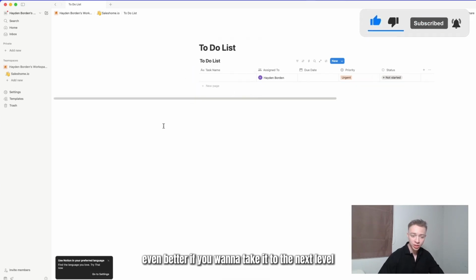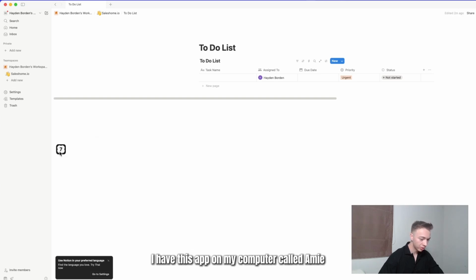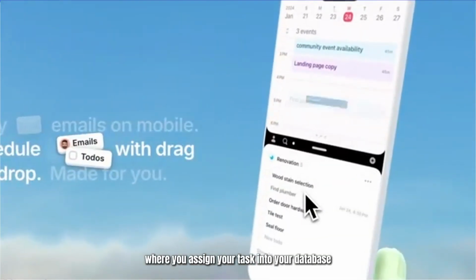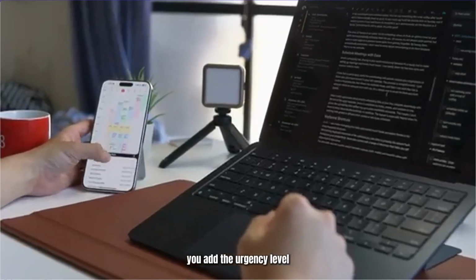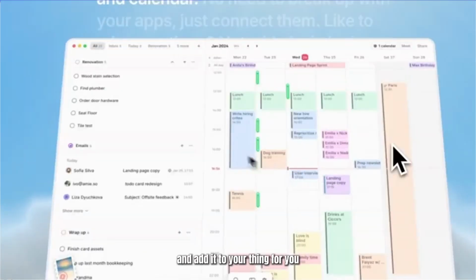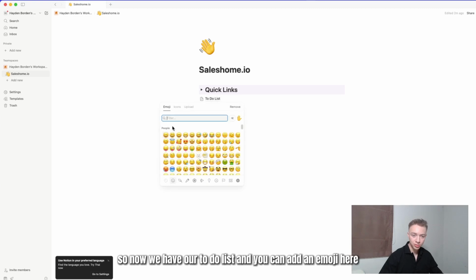Even better, if you want to take it to the next level, I have this app on my computer called Amy. It's right here. What it is, it's a calendar scheduling app where you assign your tasks into your database, you add the urgency level, you add the due date, and it will automatically go into your calendar on Google and add it to your thing for you. So now we have our to-do list, and you can add an emoji here.